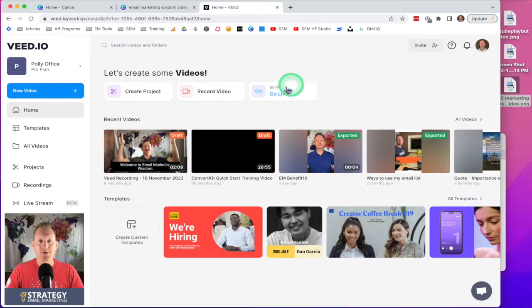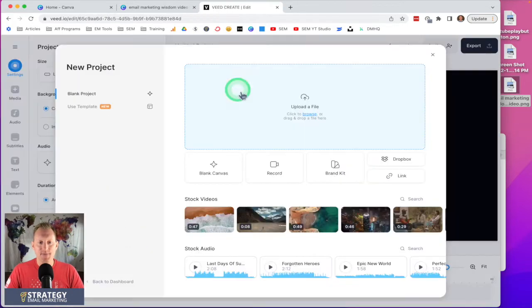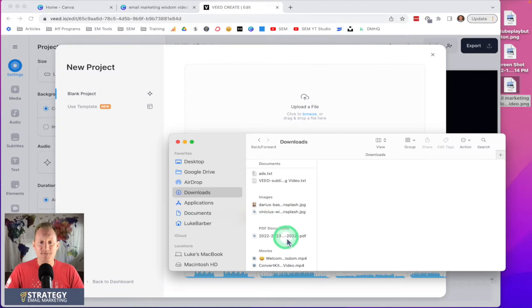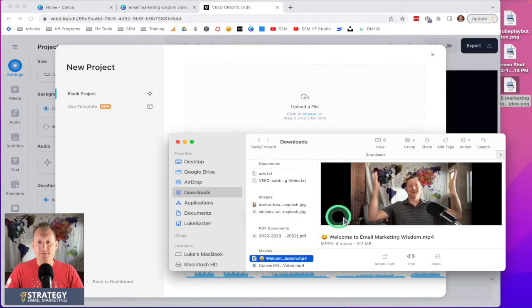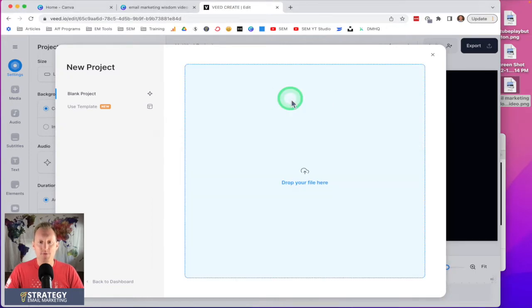Anyway, create a free account with Veed and then log into it. Once you're there, add the video that you want to make the GIF out of and name it. So we're going to go to new video, create project, and this time I'm going to actually take the video. Okay, so not a screenshot of the video, and I'm going to upload that into Veed.